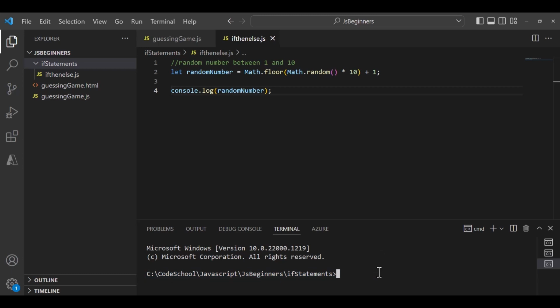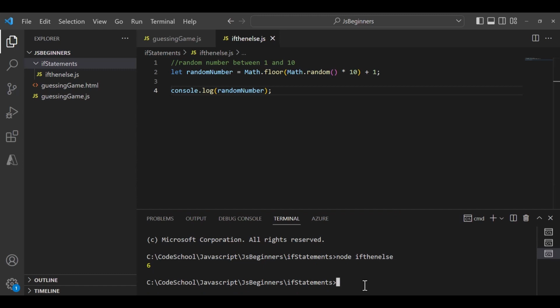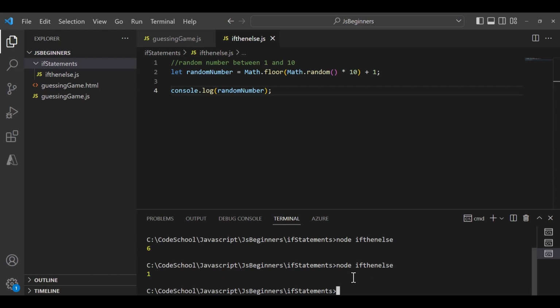All right, in the right directory, we're going to type node if-then-else. Okay, and I got 6. I'm going to try this a few times so you can see that it's giving me random numbers. A cool thing you can do with the command line is if you have already typed something in and would like to type it in again, you can just hit up and it will fill it in for you. I got 1 that time. I got 9. So you can see it's giving me a bunch of random numbers. That means I'm not going to be able to predict what the value for randomNumber is going to be, because it's going to be different.